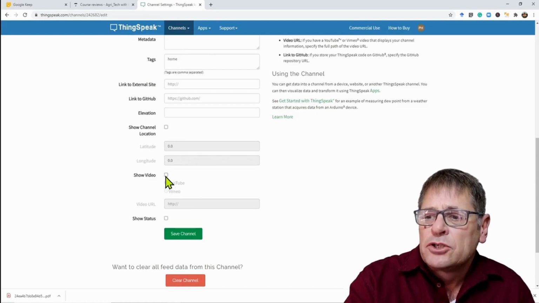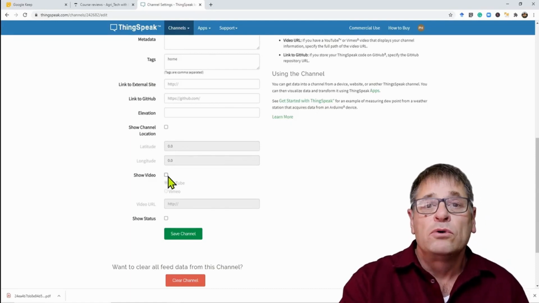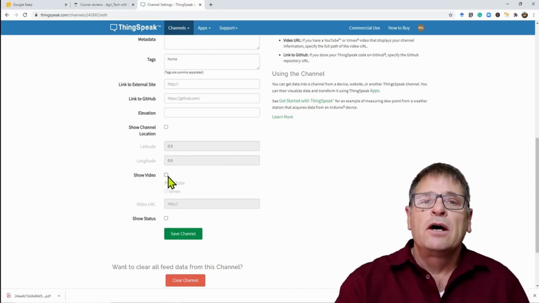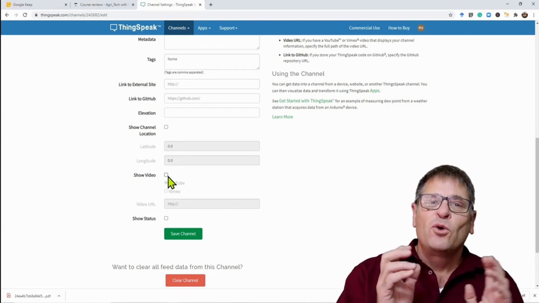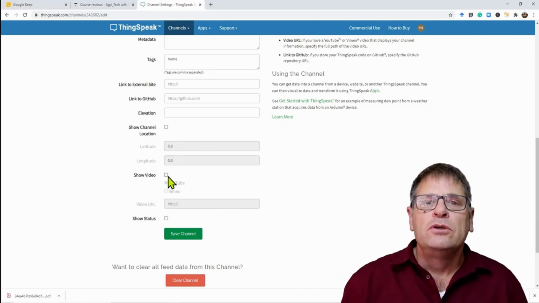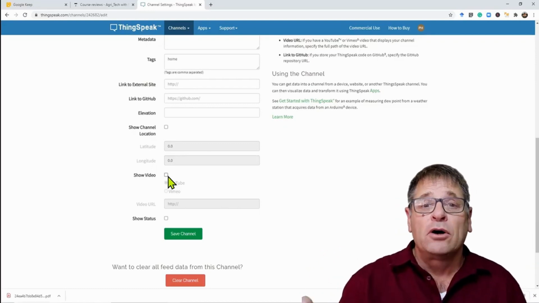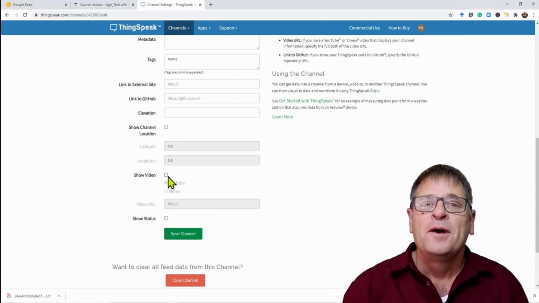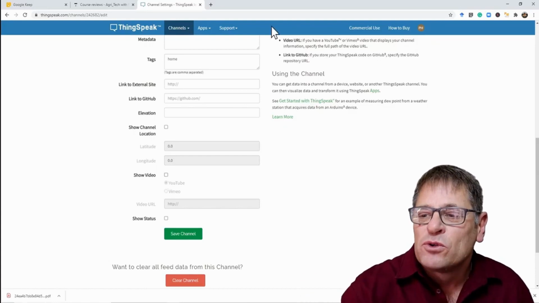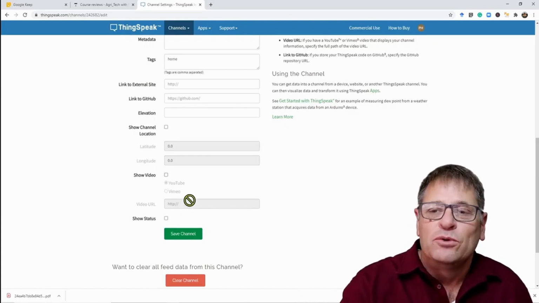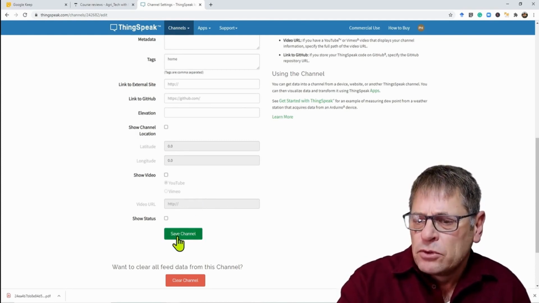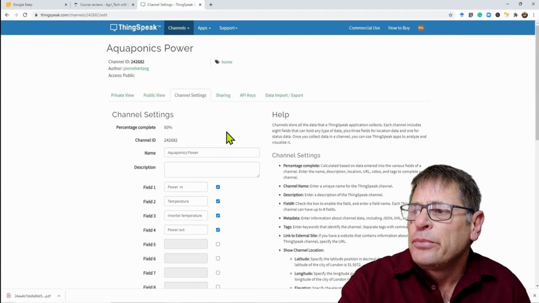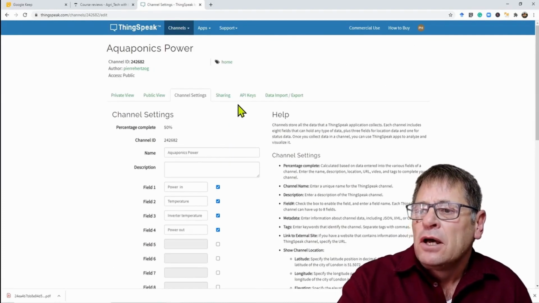You can basically show a video of your system. So this is now in ThingSpeak. You can either use it privately or you can make it public, so you can use it as a showcase of your specific project. And in such a case, you will also add a video to it. And you can link that video either from Vimeo or from YouTube. You can save your channel then. So that's the basic channel settings.